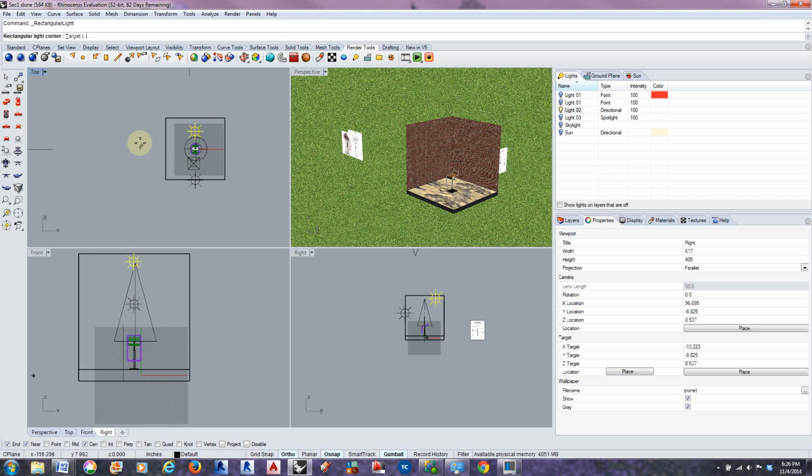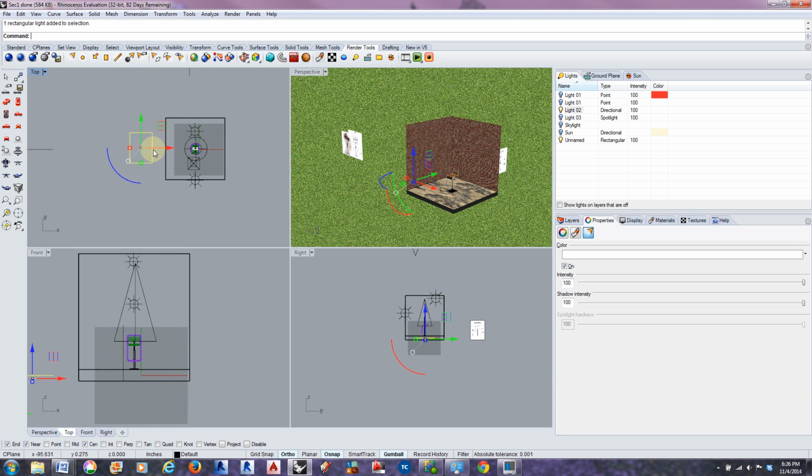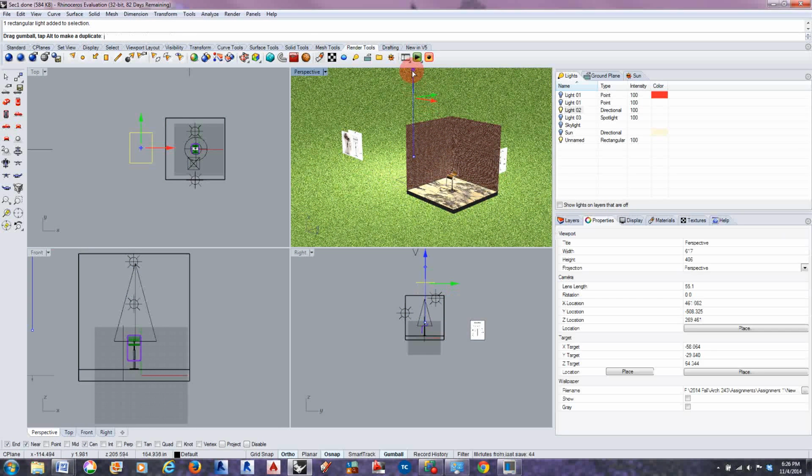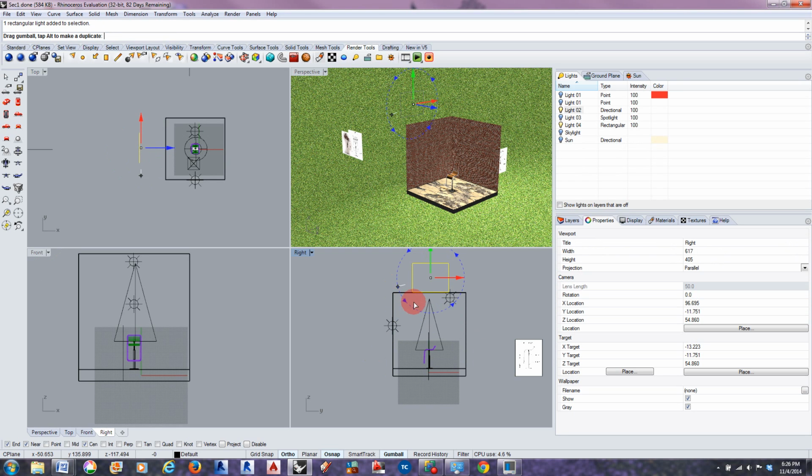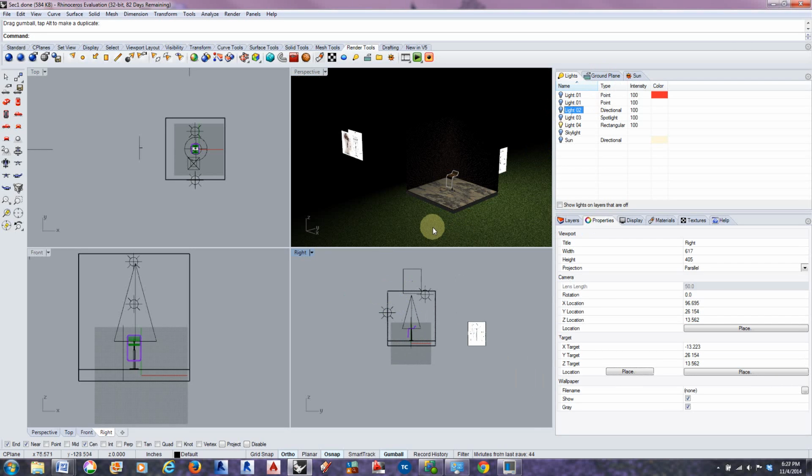Create a rectangular light source by clicking and dragging. And you could even start to rotate that. Probably rotating that really poorly. So there's lots of different light sources you can utilize. And then also a linear light source.